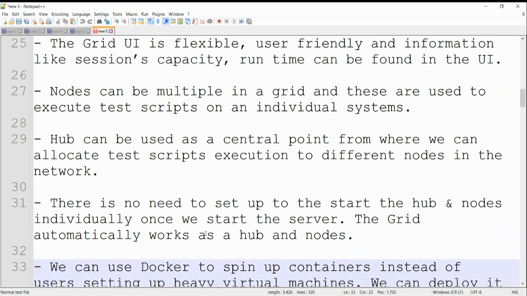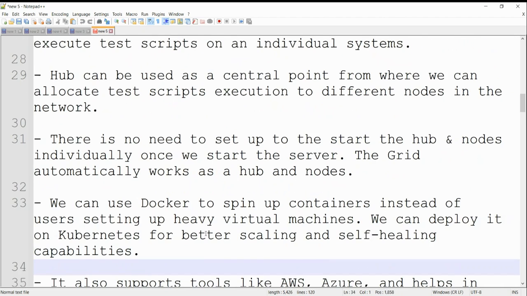If you use Selenium 3 for the grid, while using a hub and execution, we need to start the node, and only then can the hub and node connect. Here, we can run the server and it automatically creates the grid hub and nodes and it works. No need to start them; by default it does that.